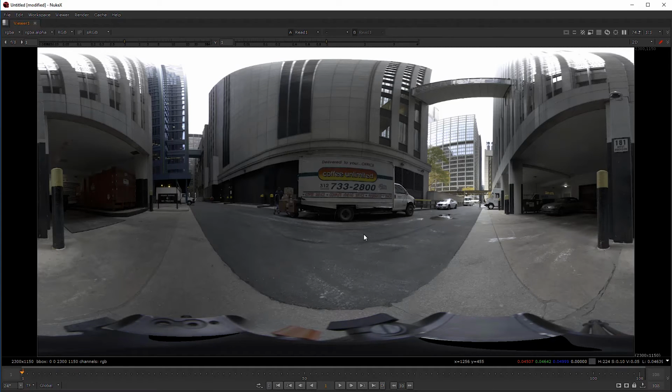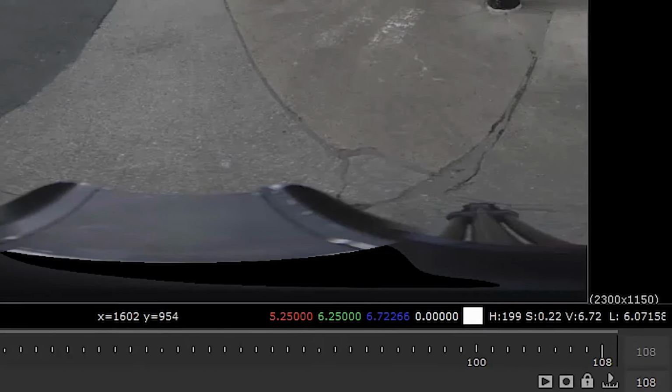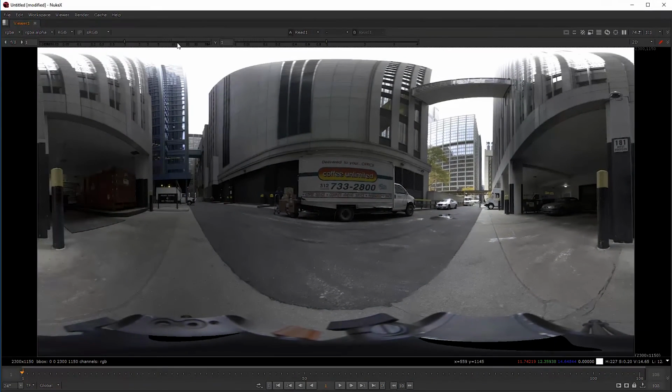Most images will have a normalized value from 0 to 1. So if you look at this red, green, and blue information here, you'll see that it'll max out at 1 when you get to white, or black, it'll just go back to 0. But in this case, because this is an HDR, we have a lot more information to play with. You can see the values here are reading 7.8 in the red, 8.25 in the green, and like 10.06 in the blue. That means there's a lot of information here. We can actually physically see this information if we come over here and take our viewer exposure down.